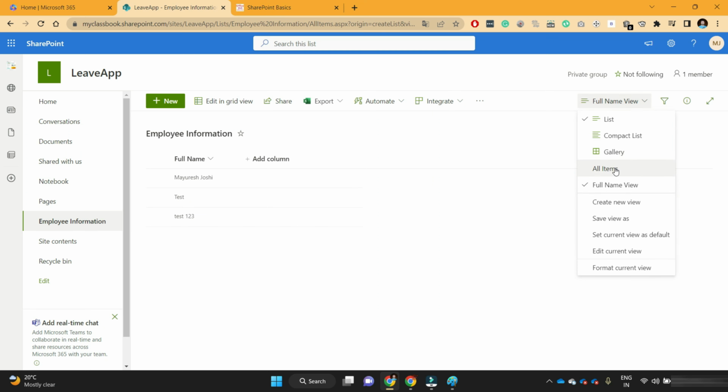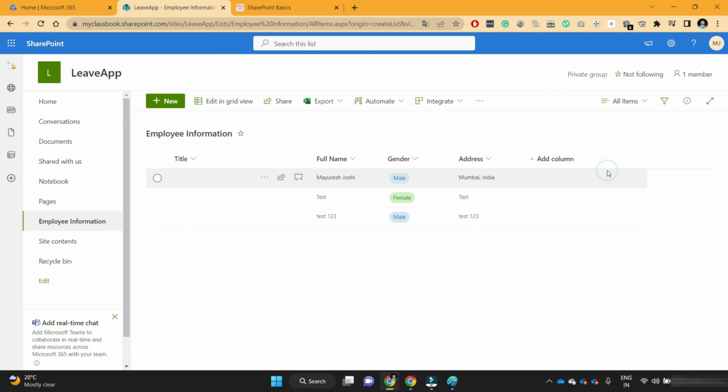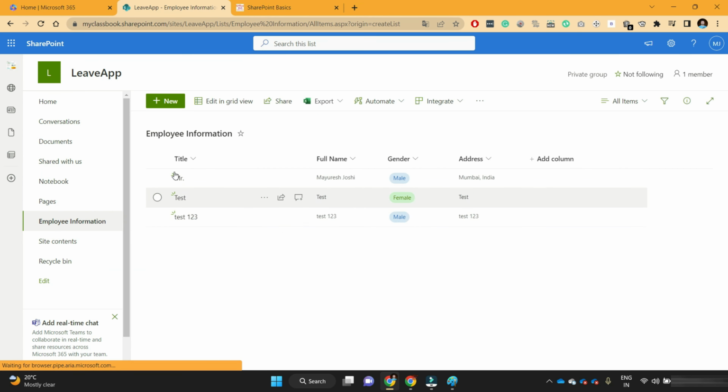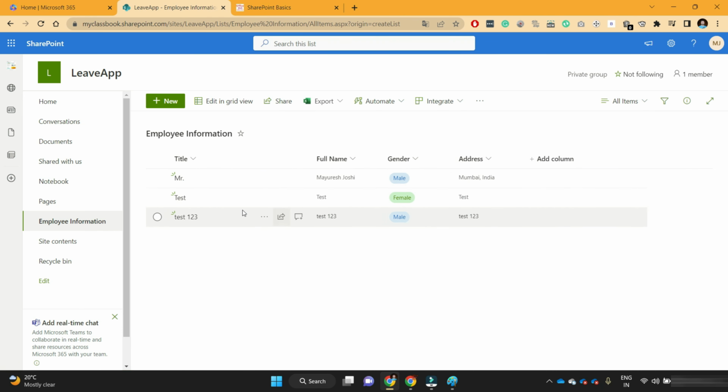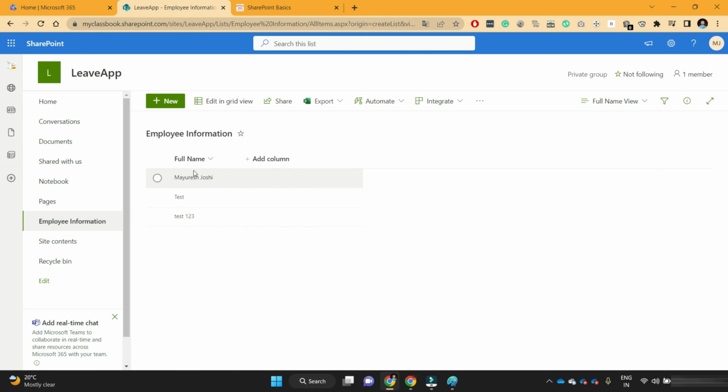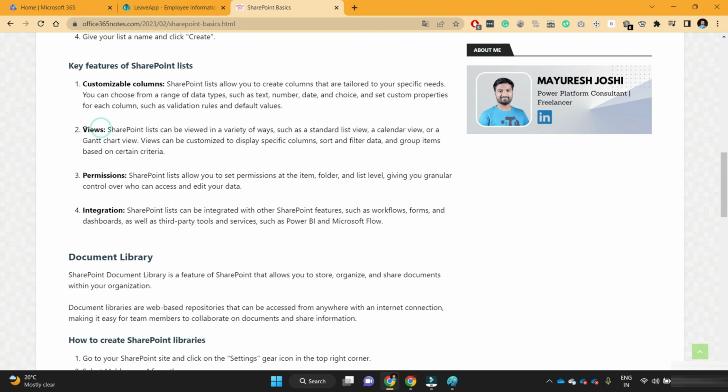If you switch back to the all items view, which was the default view, you can see the remaining columns. Just refresh this, and you see that the view is showing the data properly. If you switch back to full name view, you will see only full names. So basically, SharePoint list provides a feature to create different views based on your requirement. Then you can manage permissions.